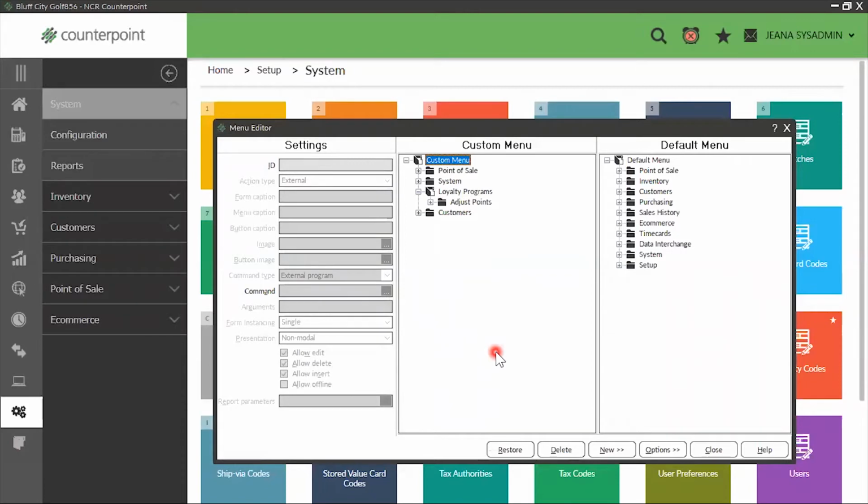And I might say, that just doesn't seem very good that somebody that belongs to the point of sale group can just go adjust loyalty points on a customer record. So you know what? I'm removing that from the point of sale group. So I click on loyalty programs. I can either right click and delete or press delete on my keyboard. Then if I open up this customer menu here, it looks like they have quite a bit of access to some of these customer tasks.